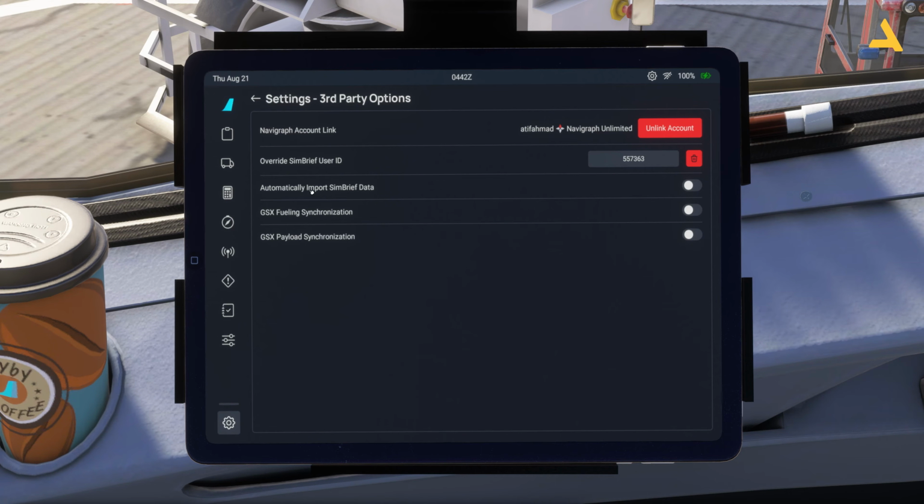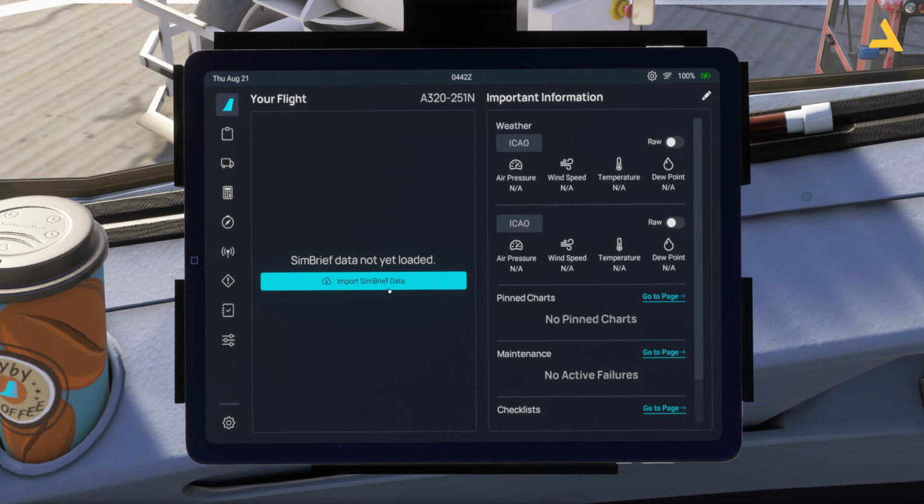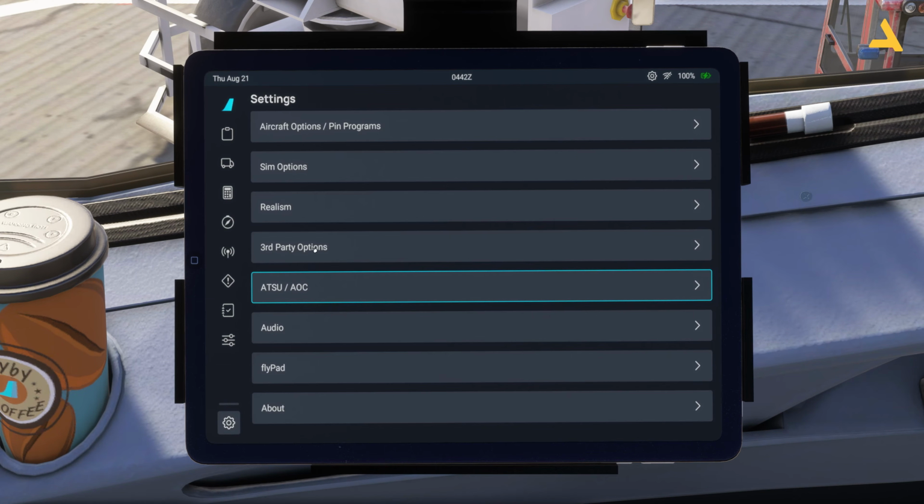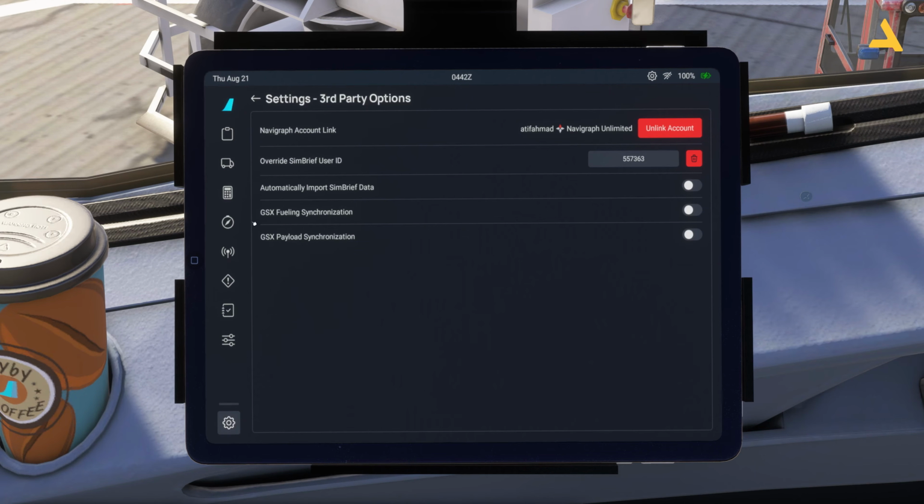Now, automatically import Simbrief data. You can keep it like this. Otherwise, if you turn it on, then you don't have to click this option. That's it. Now this is actually for the GSX Pro ground services. If you have the software, then you can turn it on.